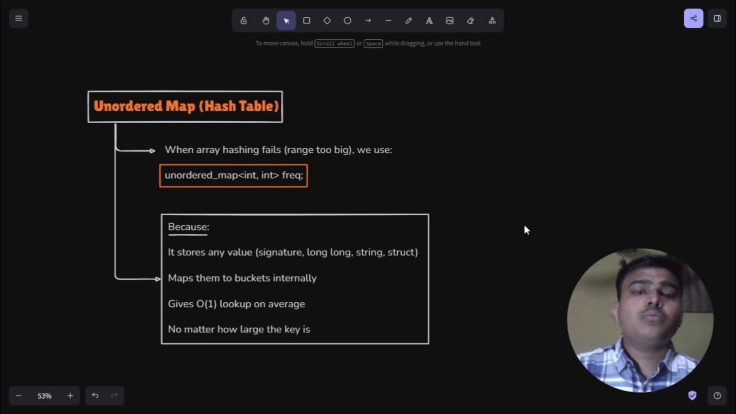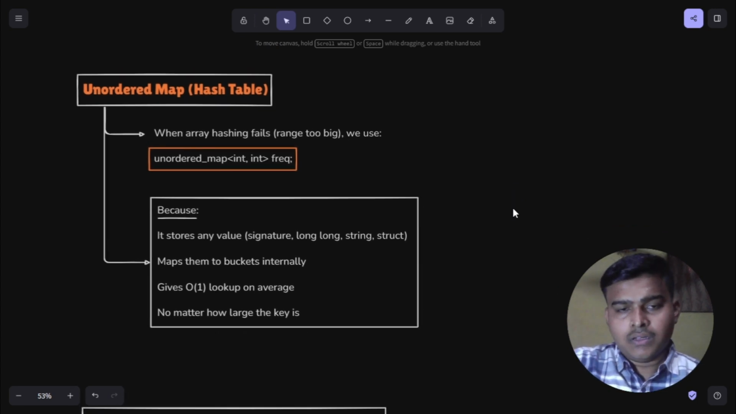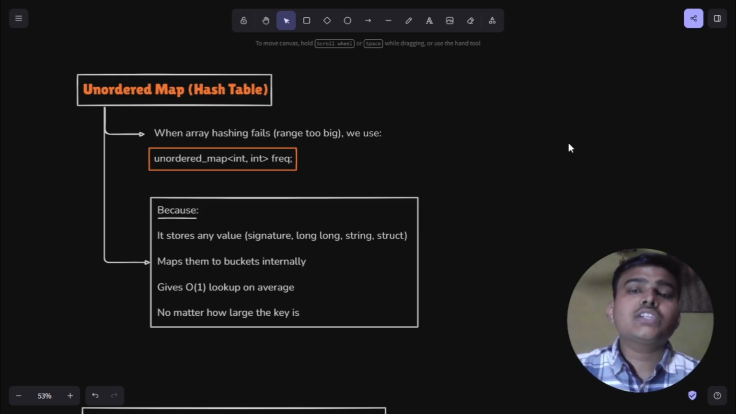Now, for the bigger values or larger values, we have to use the unordered map, which uses a hash table. So firstly, what is an unordered map? Whenever array hashing fails, obviously it fails when the range or the values get too big. In that case, we can't take arrays of such large sizes. So here comes the important technique: by using the unordered map we can do this.